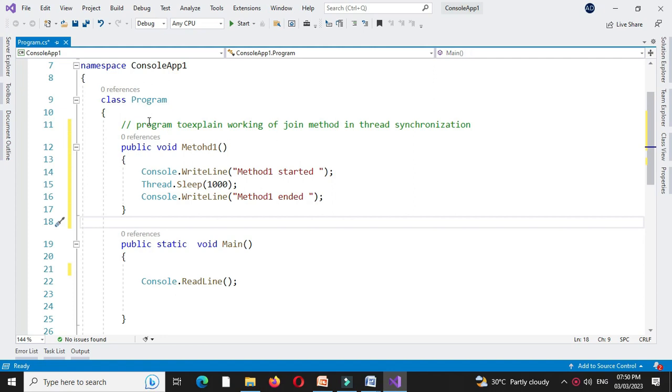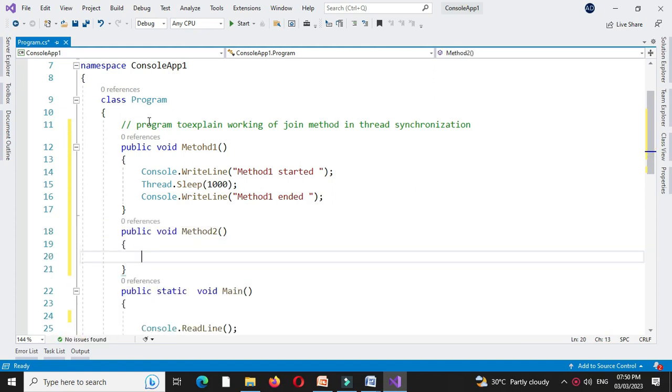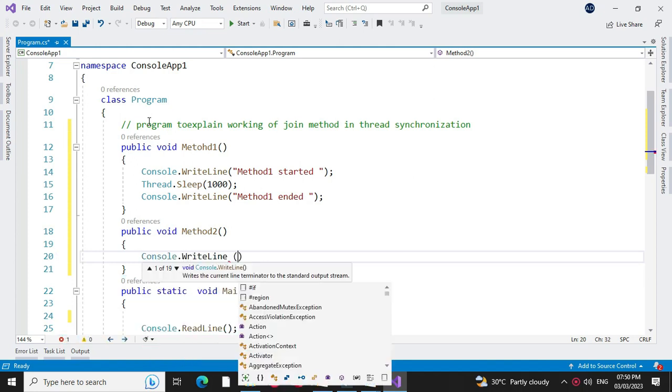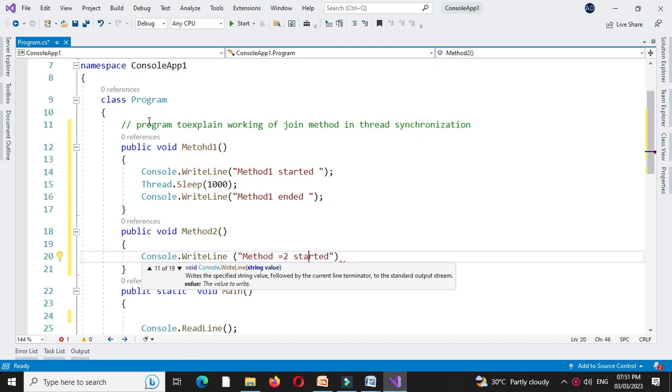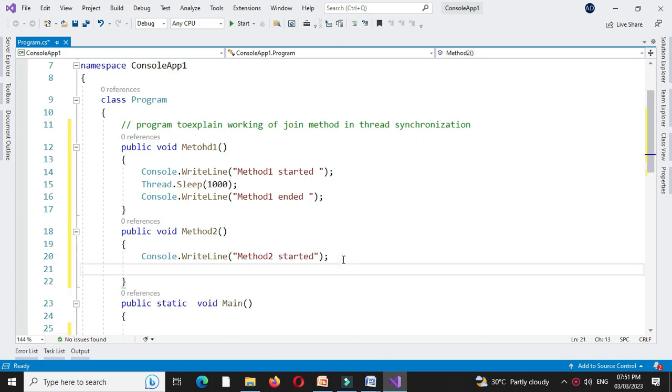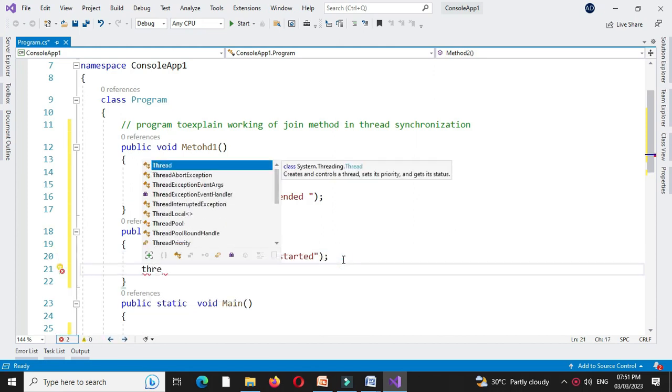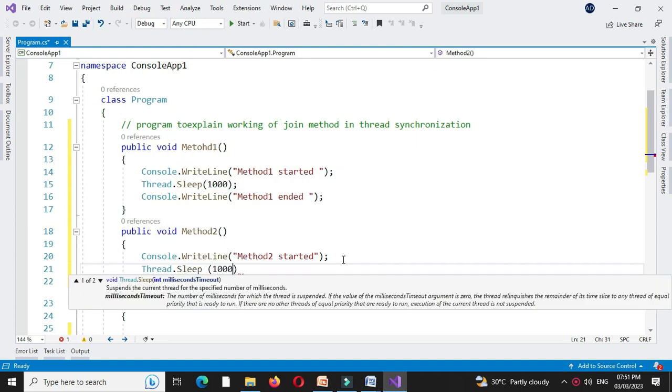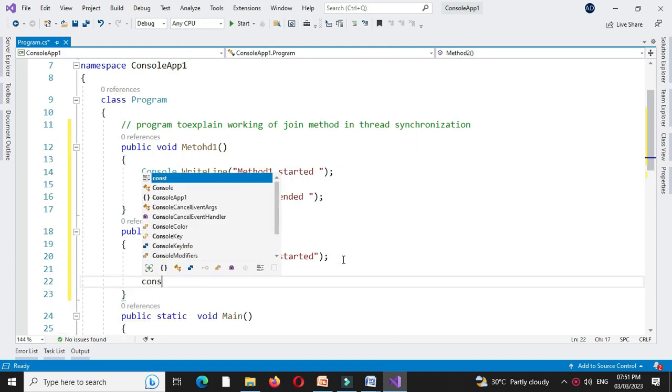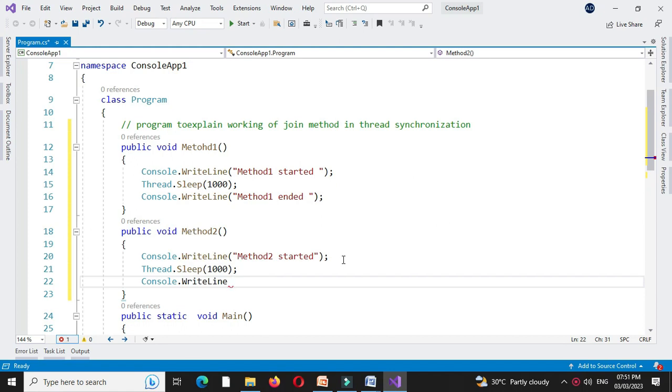Then I will write another method, method 2. Here also I will print the message method 2 started. Again I will wait for 1 second, so Thread.sleep, and again I will print the message method 2 ended.